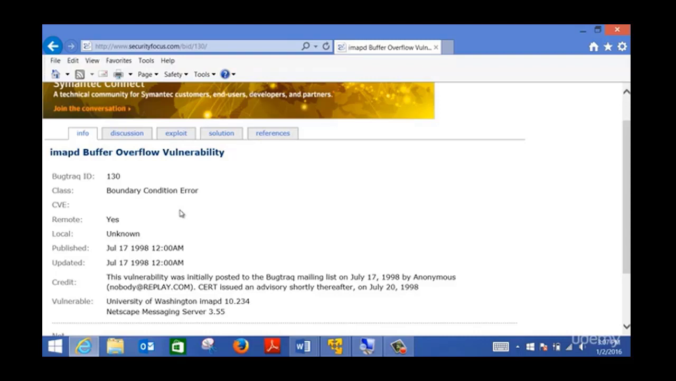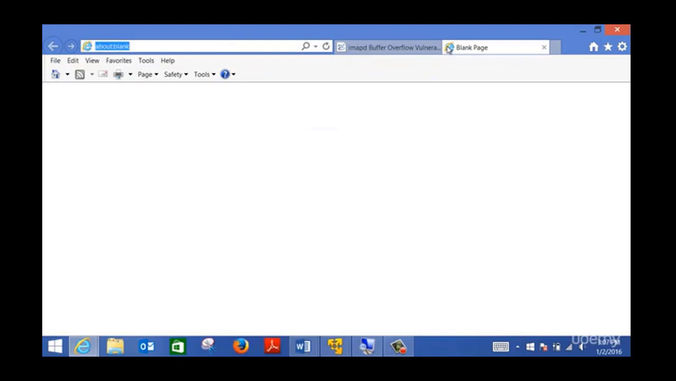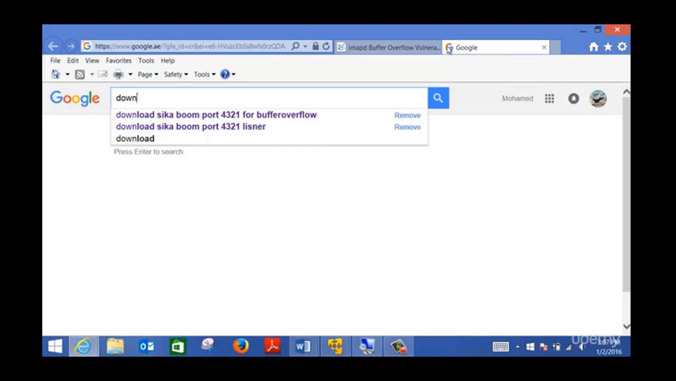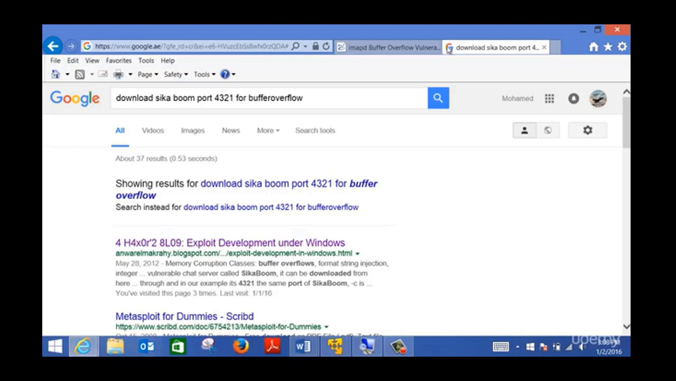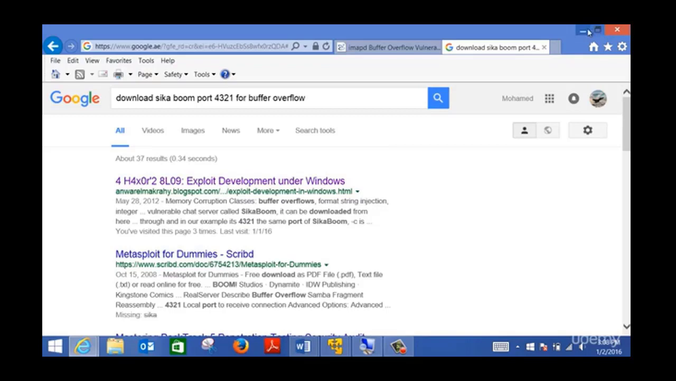So we need a vulnerable application to be used for that. What we're going to use is an application called SIKA Bomb. I want you to search for it on the internet; I'm going to share the link with you. It's an application that, when you run it, opens on port 4321 and accepts a connection. I want you to download this application. The link will be shared with you in the resources.